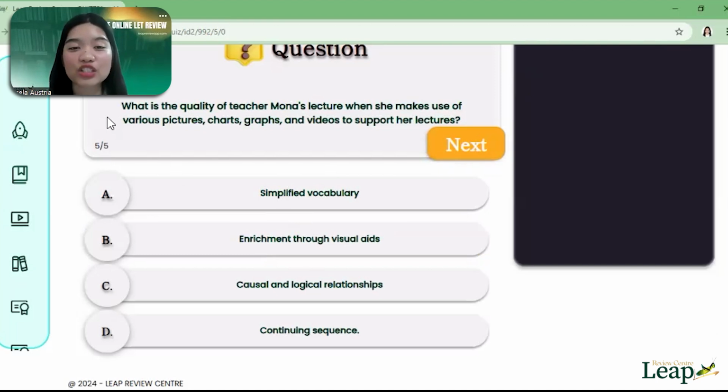What is the quality of Teacher Mona's lecture when she makes use of various pictures, charts, graphs, and videos to support her lectures? A, simplified vocabulary. B, enrichment through visual aids. C, causal and logical relationships. Or D, continuing sequence. Okay, we have a very long clue. Teacher Jill, letter B. How about the others? Teacher Isabella, B. Teacher Olive, B. Teacher Jasmine, B. Okay, let's see if it's letter B.